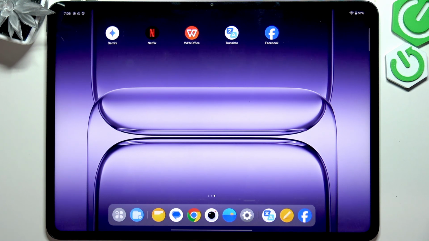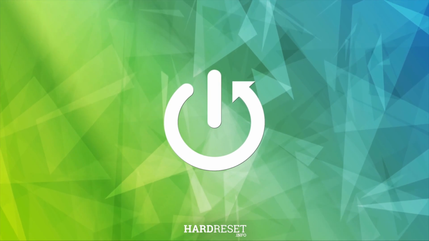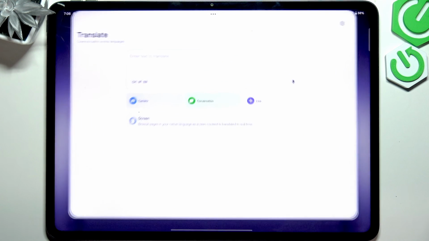Hello, in this video I'm gonna show you how to translate and rewrite text using OnePlus AI on a OnePlus phone or tablet. First off, if you want to translate it, you'll need to go to the Translate app.